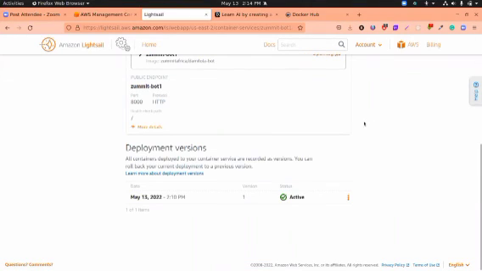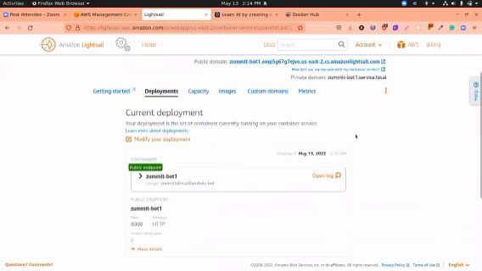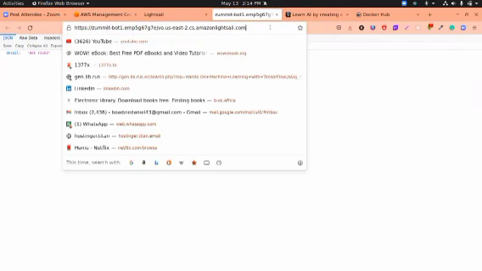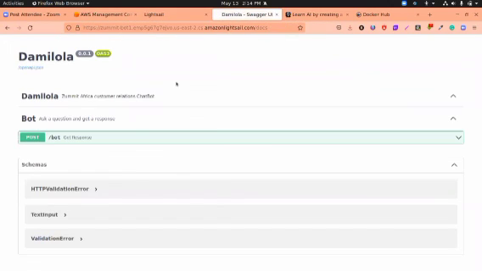Okay, so now our application is active and it's accessible on this URL. Let's check it out. Let's try this. Click on the URL. Let's see /docs, and voila, we have a running API on AWS.